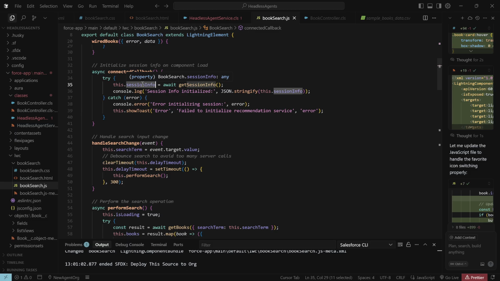So whenever we want to make a call out to the other org's agent, we will utilize this session info, because this will have the session ID and the access token. So that's it. In the connected callback, we are just invoking this Apex method that we created in our previous lecture, and it will give me the access token and the session ID.